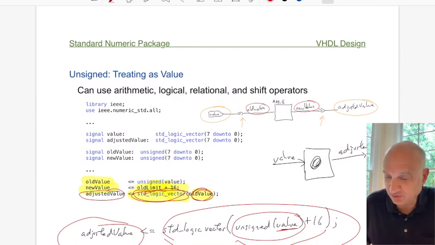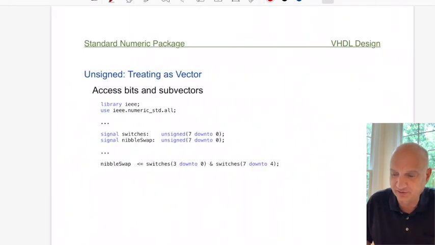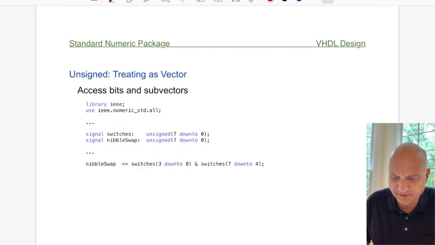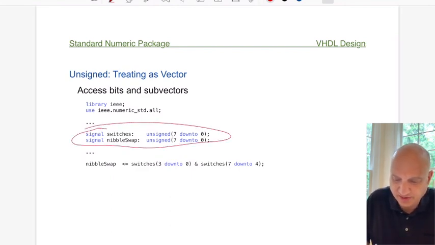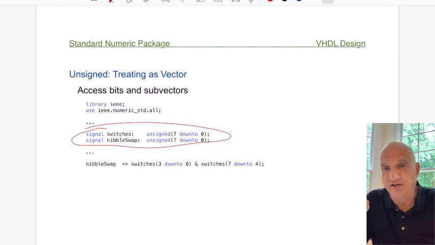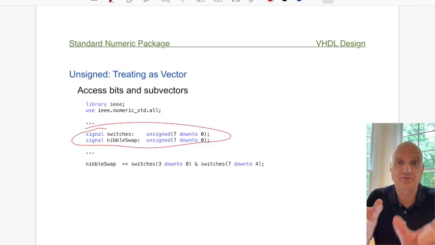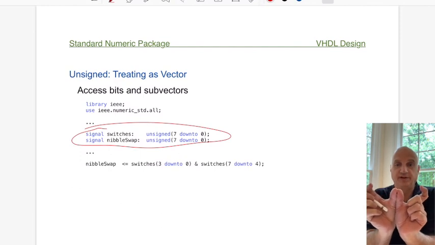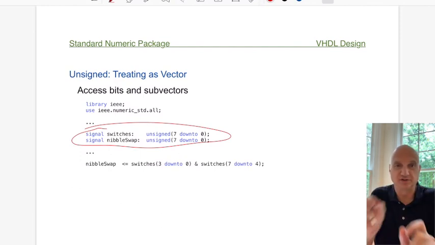All right, so the next one is how do you treat it as a vector? Here's a good example of that. We have two unsigned values that have been declared in our design: switches and nibble swap. Now nibble, remember, is a 4-bit value. So if we've got an 8-bit value, a byte, and we want to swap the nibbles, that means we're going to take the upper and lower 4 bits and swap their position in the vector.